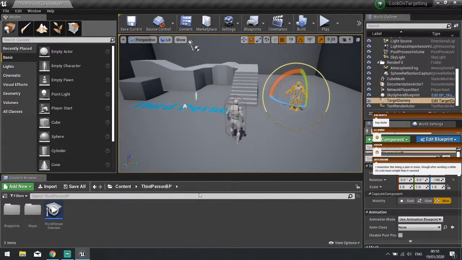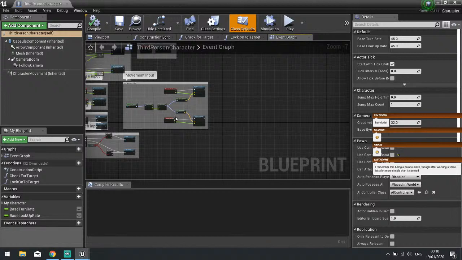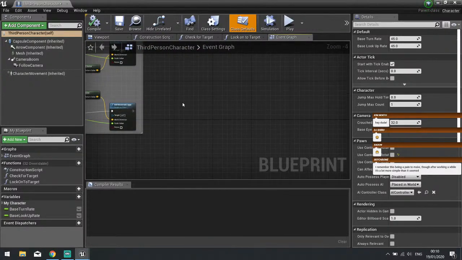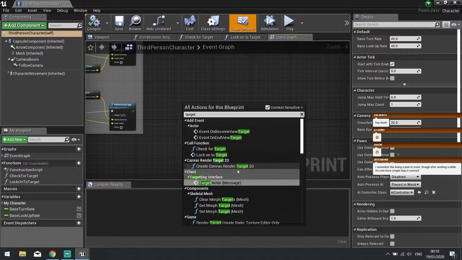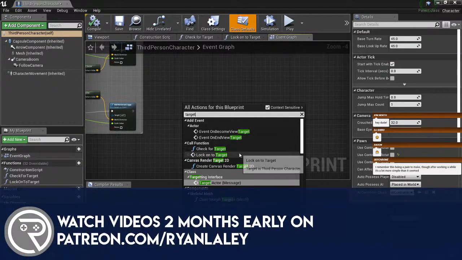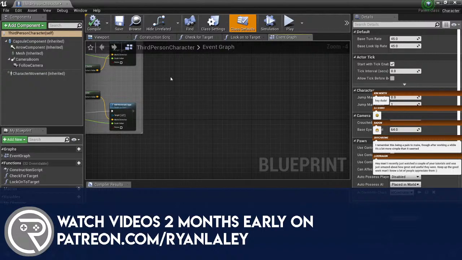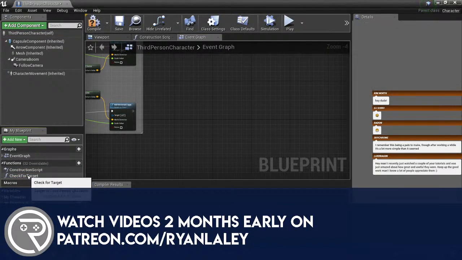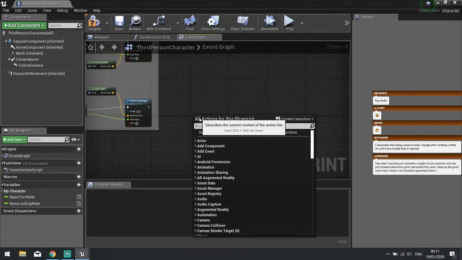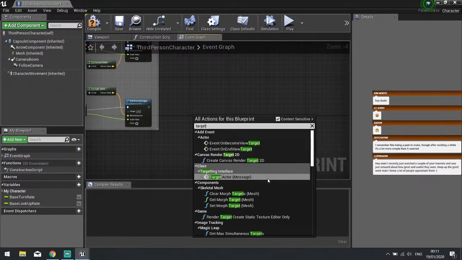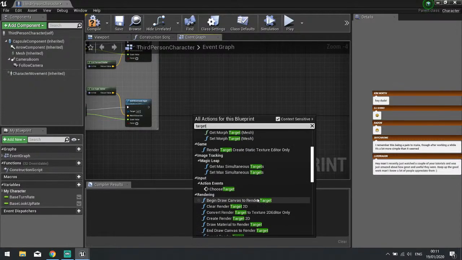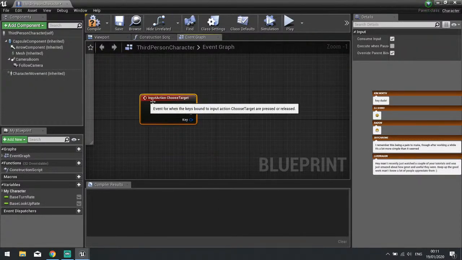On the third person character, we're now going to set up the targeting for this. So I'll call an input event that we just made. I've got some old stuff I need to get rid of, as I was testing things out before I started. Let's get rid of that. There you go, choose target. So this is our tab key event here.